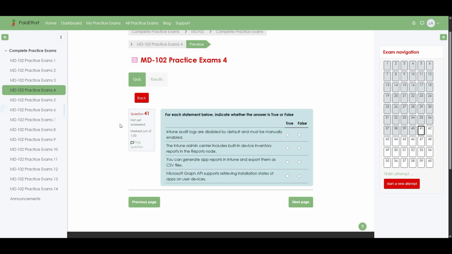Question 41. For each statement below, indicate whether the answer is true or false. Intune audit logs are disabled by default and must be manually enabled. False. The Intune Admin Center includes built-in device inventory reports in the Reports node. You can generate app reports in Intune and export them as CSV files. True. Microsoft Graph API supports retrieving installation states of apps on user devices. True. Now I will explain these answers so the logic is clear and easy to narrate.